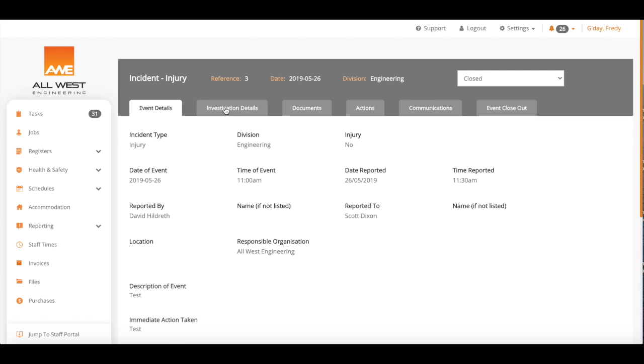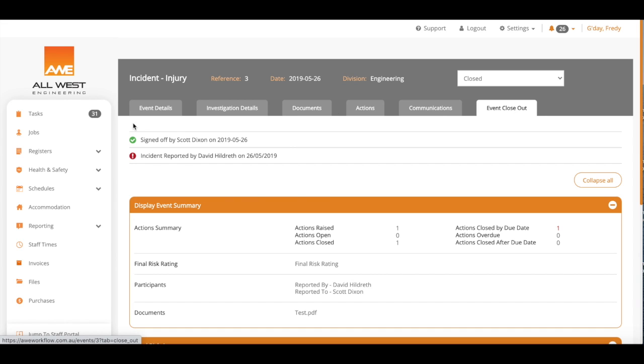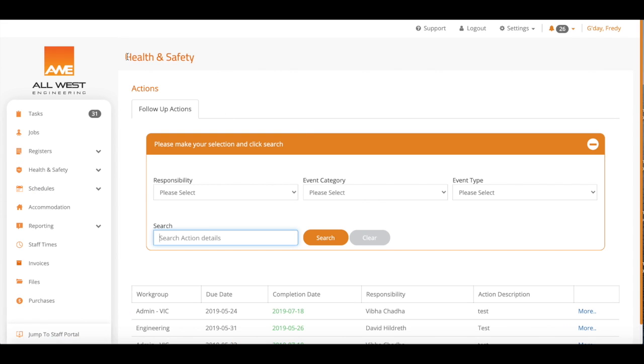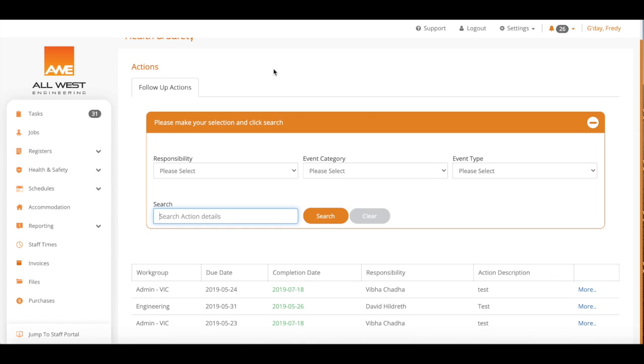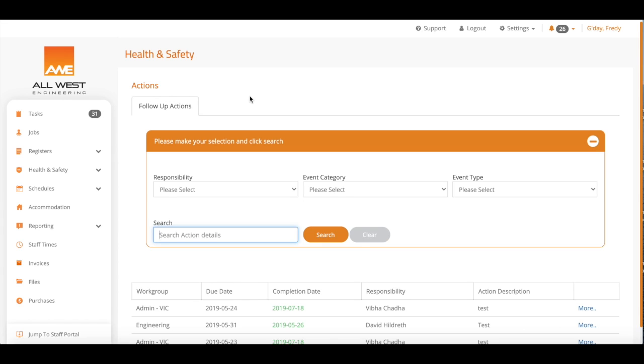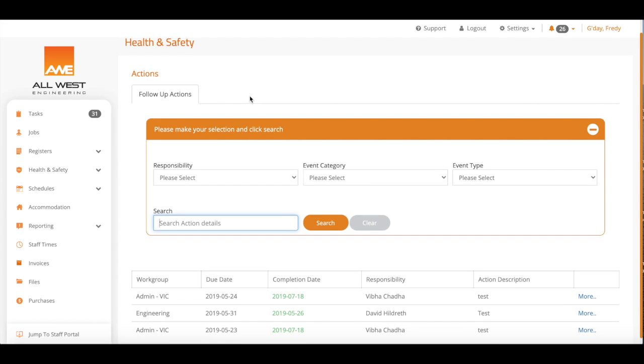So an individual or a health and safety manager are able to run investigations that they need to do for a health and safety event, and then also close off that event as well. And you also have an action section where you're able to create actions for a specific health and safety incident. And these actions are essentially monitored and run by the health and safety rep as well.